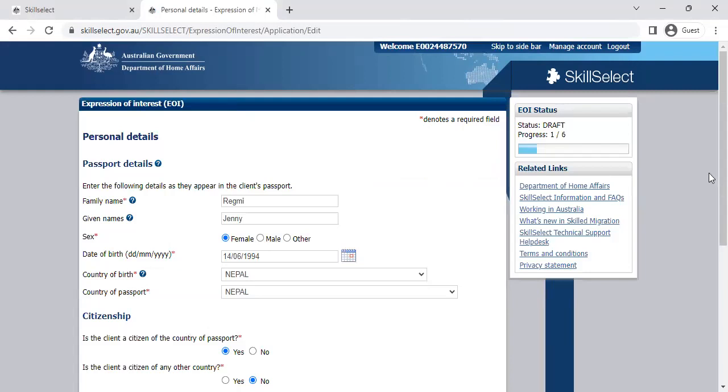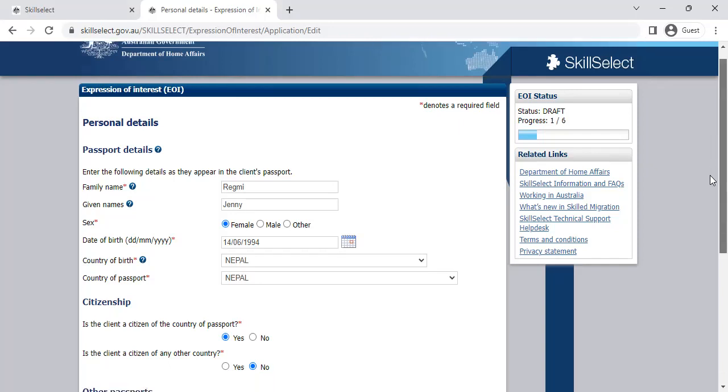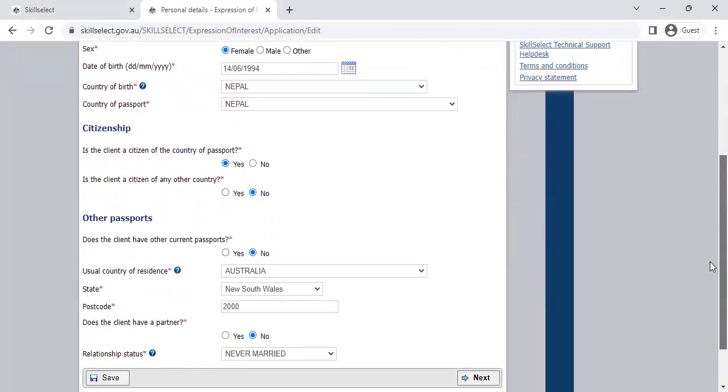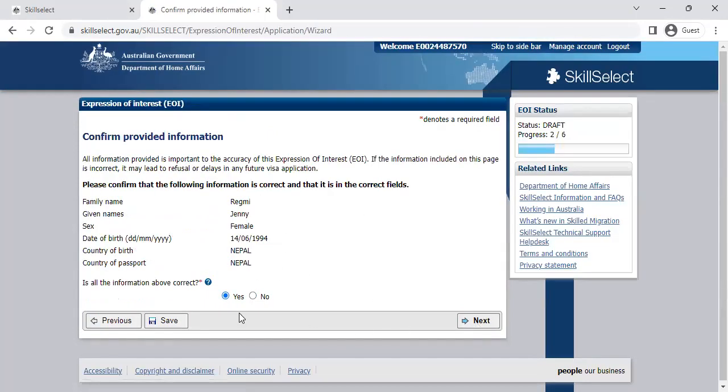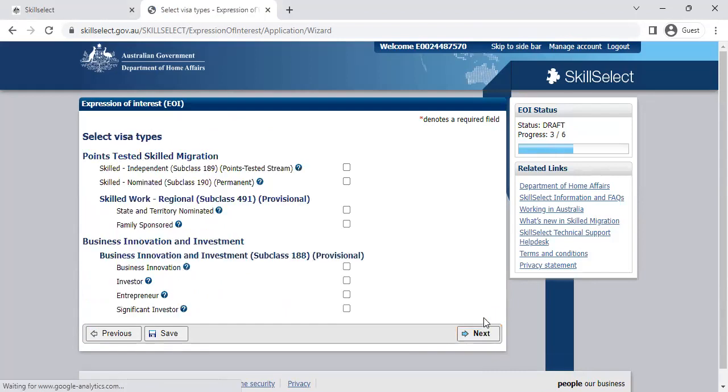So I'm going to click on update EOI. Look, these are the pre-populated details from that previous login page. I would scroll down. Look, this is all here. If I click on next, now this is again asking if these are correct. Yes, these are correct. And now this is the page where you choose which stream you are going to go for. I was doing 190, so you can choose according to your situation. And here, this doesn't apply to me, so I'm just going to click next.